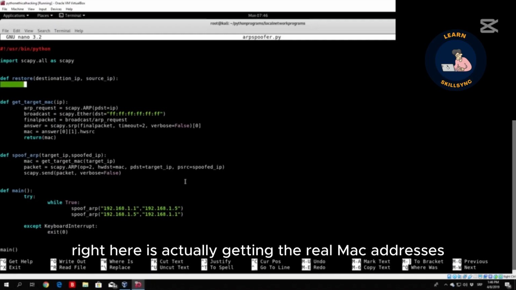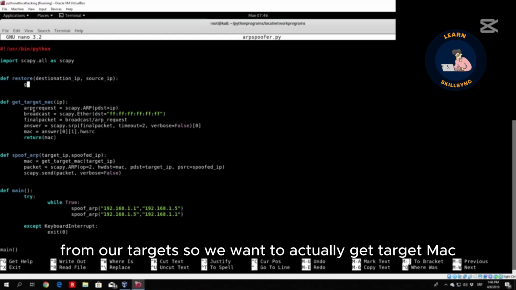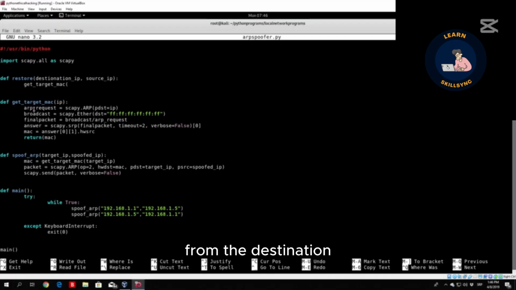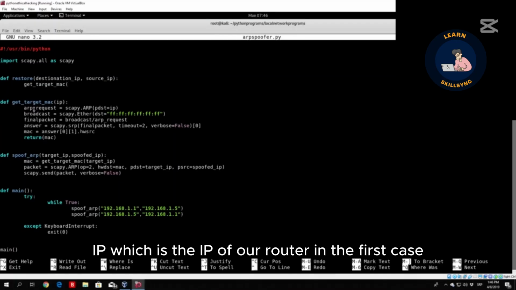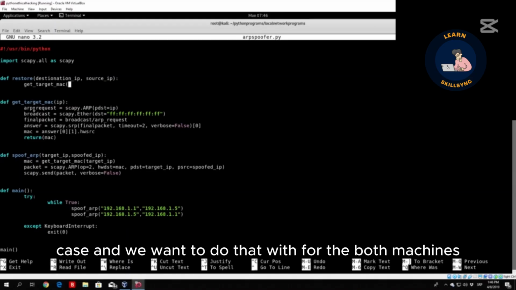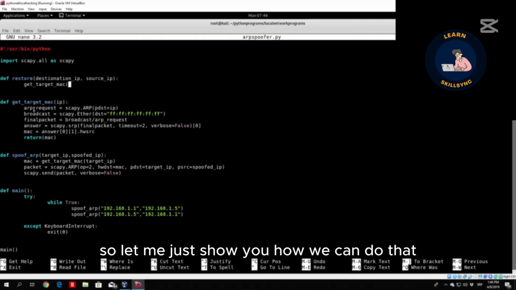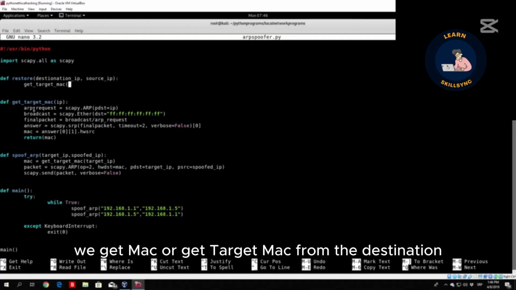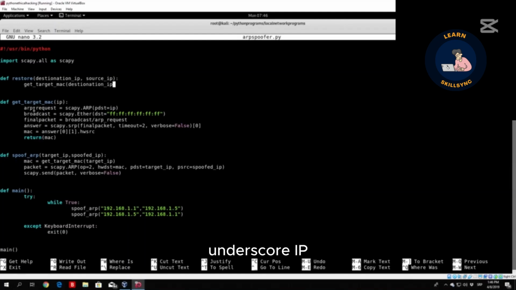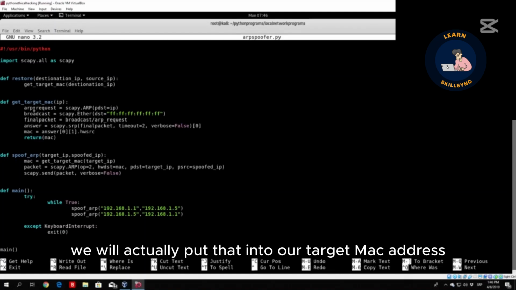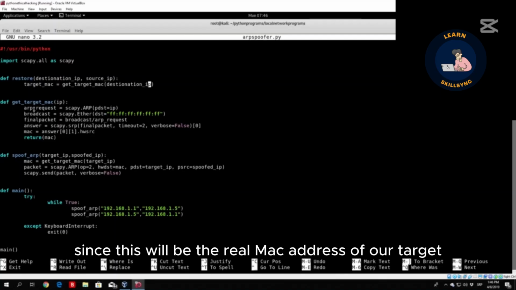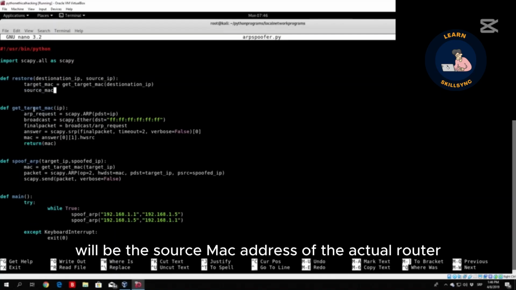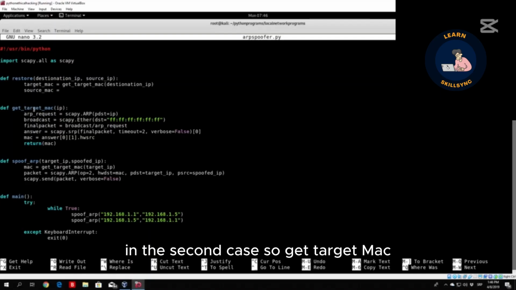All we want to do right here is get the real MAC addresses of our targets. So we want to get the target MAC from the destination IP, which is the IP of our router in the first case, and the IP of our Windows 10 in the second case. We want to do that for both machines. So let me show you how we can do that. We get the target MAC from the destination_ip. We will put that into our destination MAC address, since this will be the real MAC address of our target, and the source MAC address will be the source MAC address of the actual router in the second case. So get target MAC from source_ip.